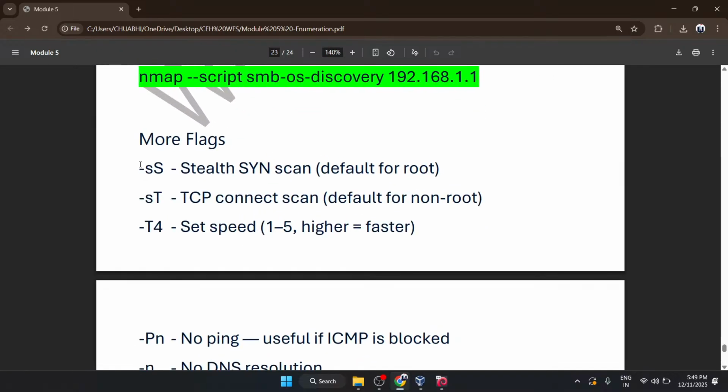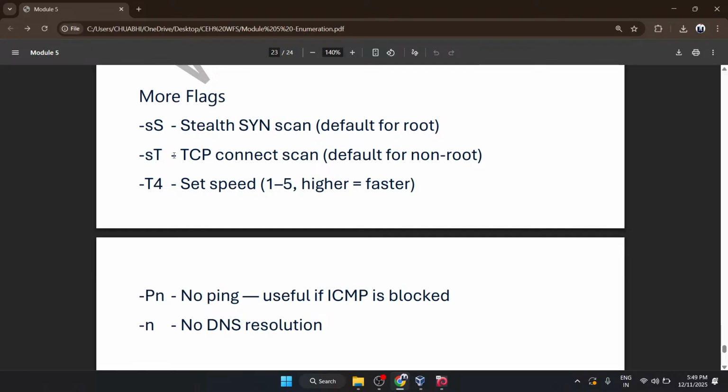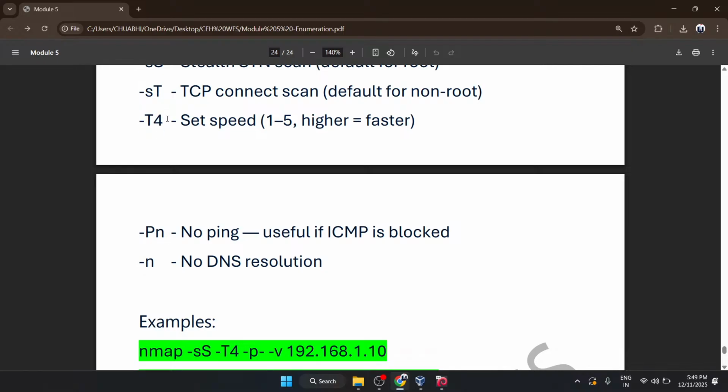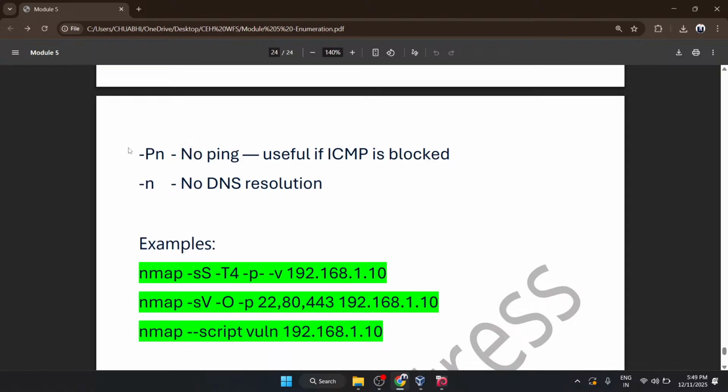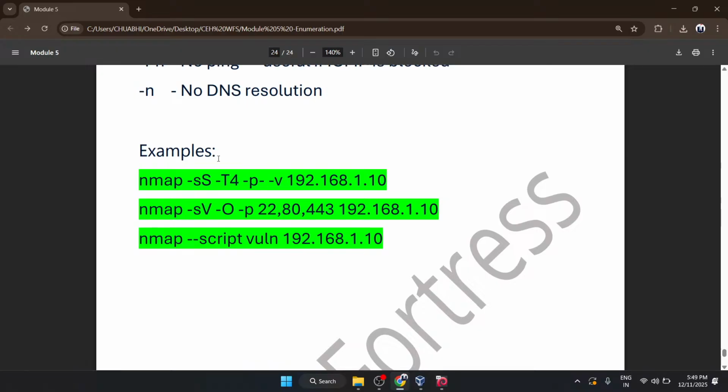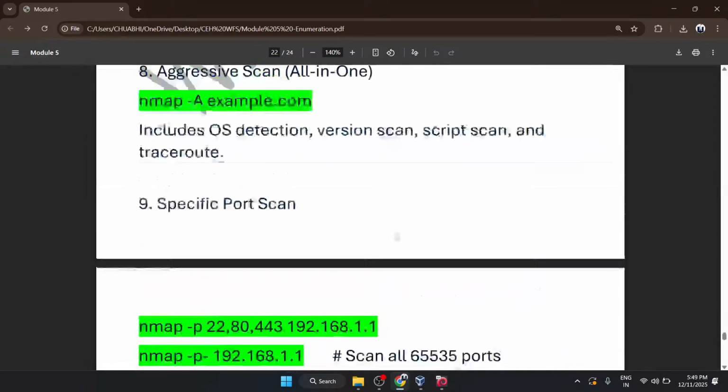Okay, and for stealthy scan, we use -sS. For TCP scan, we use -sT. We have done all of it. -T4 is for higher speed. The higher, the faster. But prefer T4 instead of T5 because it might give you some false results. For not pinging this system and directly scanning the ports, you can use -Pn. And it is useful when ICMP is blocked by your target machine. -n is for no DNS resolution. And here are some example commands.